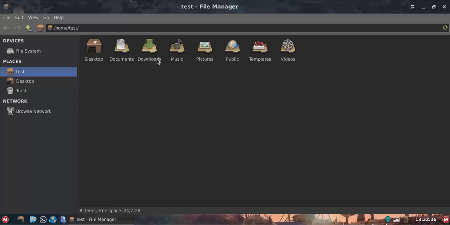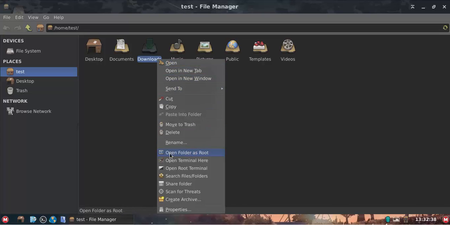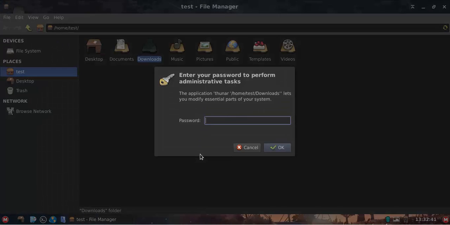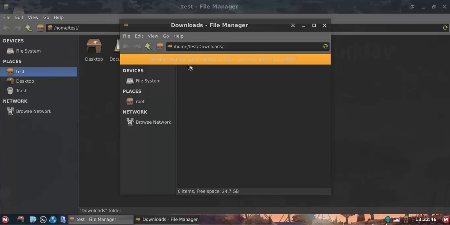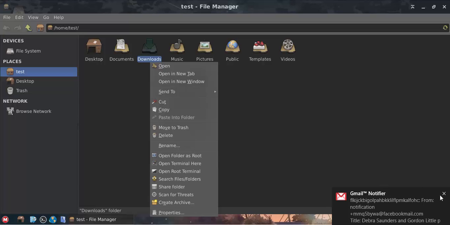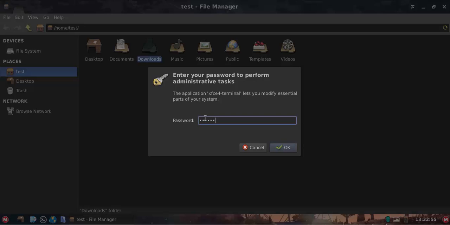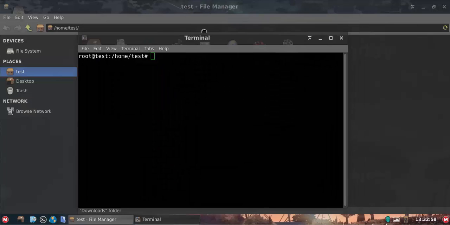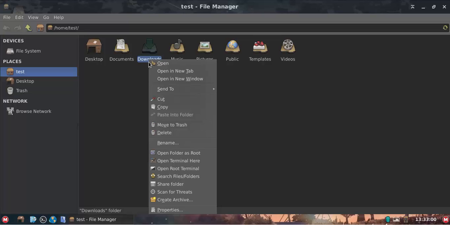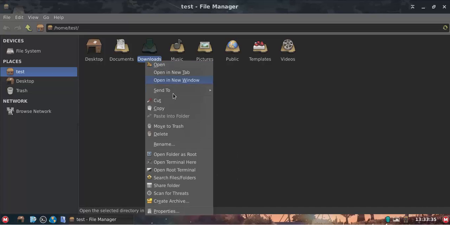Let's open the file browser. Let's see the right click menu. There we go. You've got open folder as root and you can test it. Let's test that. Yes, there we go. Opened as root. So that works great. Let's see, open root terminal. Yes, there's root terminal's black. The other one's gray. Search files, create archive, and so on. So that's all there. You can even scan for viruses. So yeah, this is great, man.